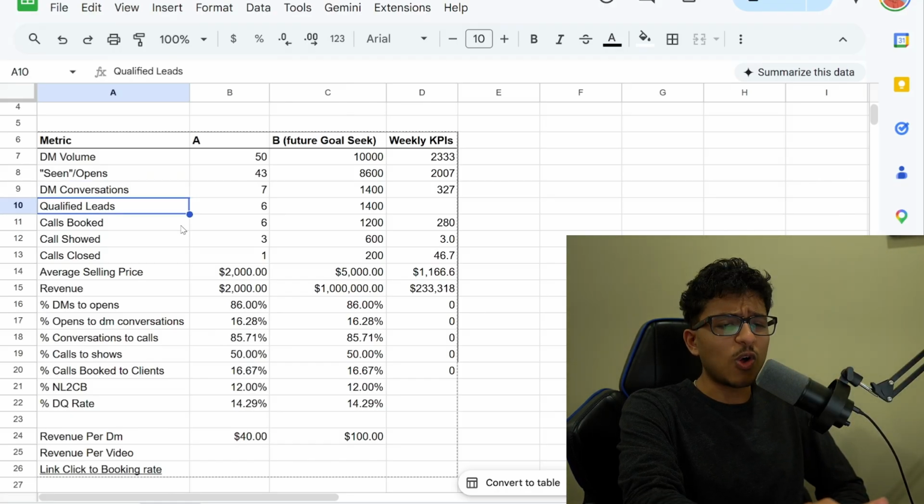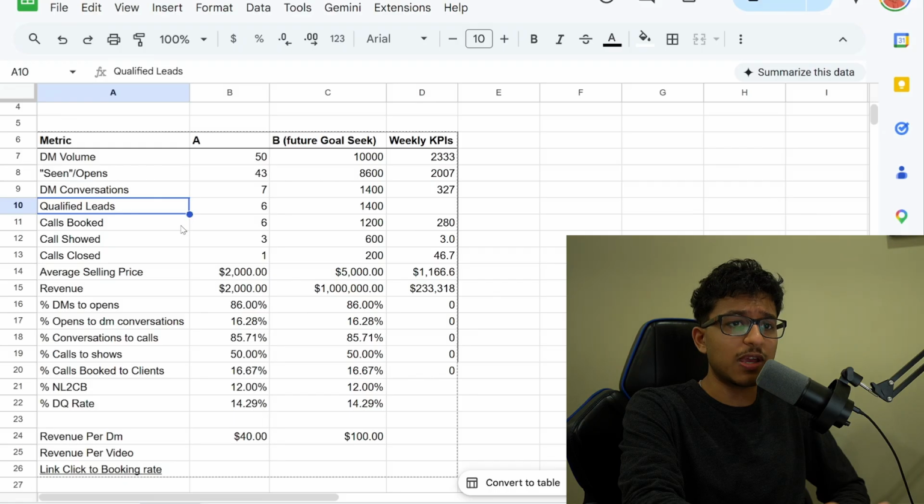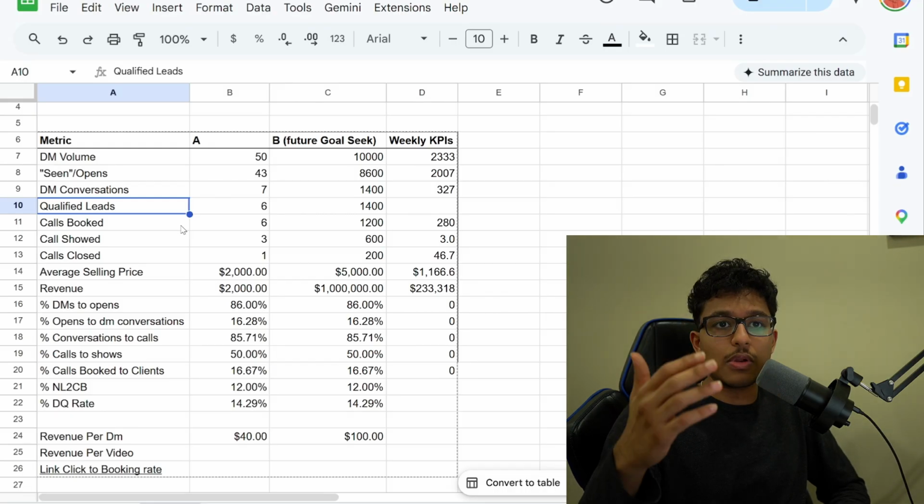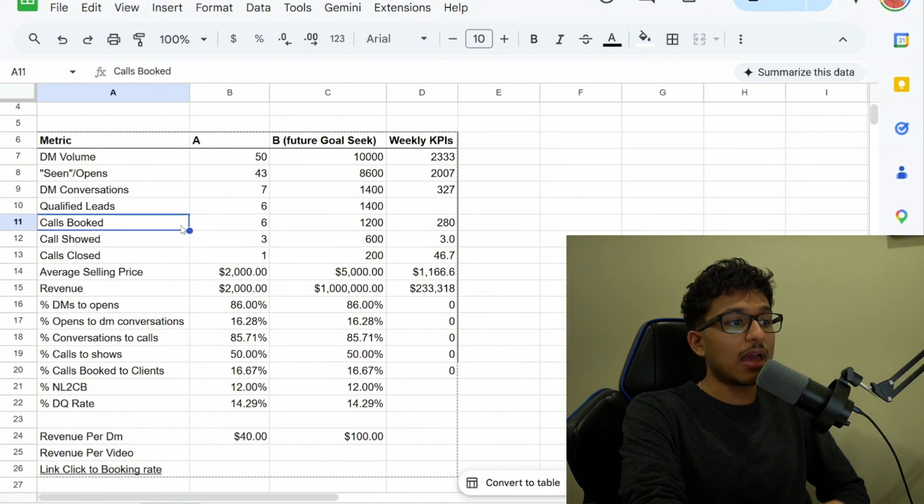After that, we have qualified leads. So out of the conversations that we created, how many of them are actually qualified based on whatever financial criteria you would like to put them through, or based on whether or not you can service whatever offer somebody's running? And then after that, we have calls booked. Then we have calls showed.